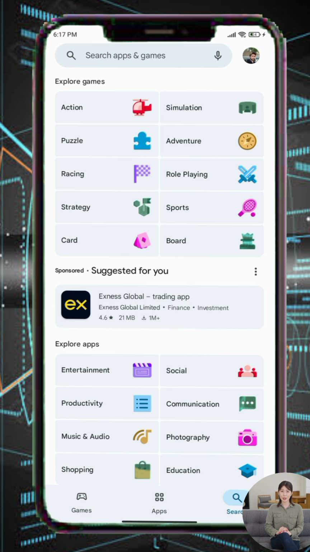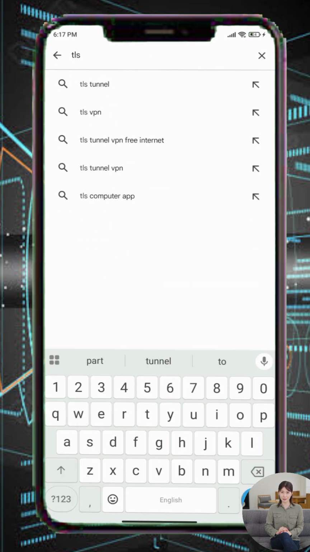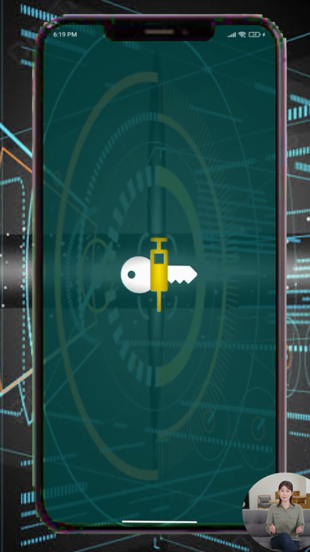Step 1. Open the Google Play Store on your Android device. Search for TLS Tunnel VPN and install the application. Once the download is complete, tap Open to launch the app.